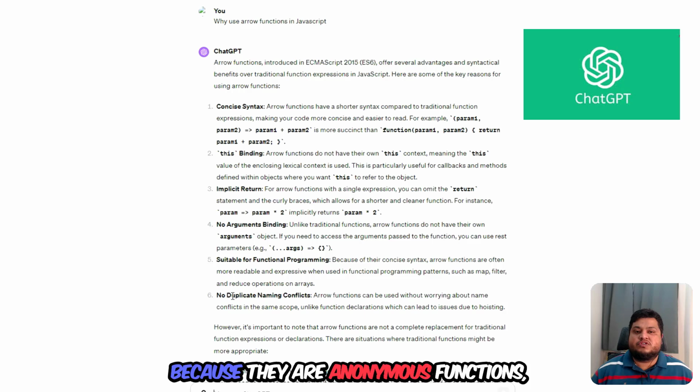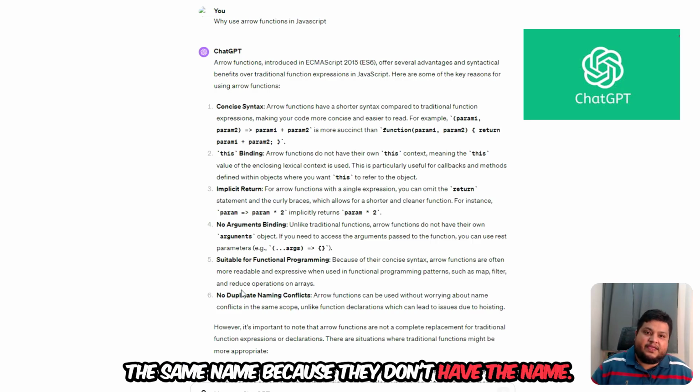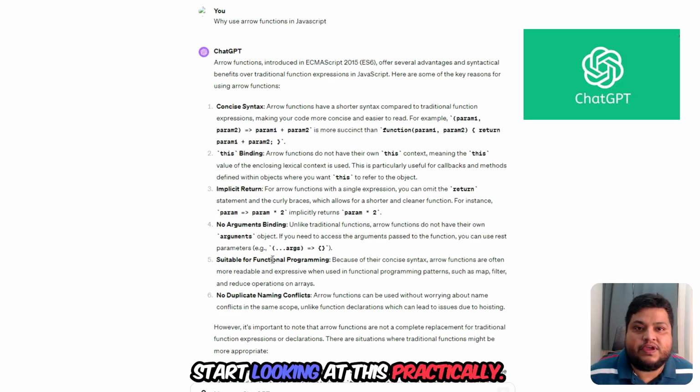First one. Why? Because they are anonymous functions. They can be used anywhere. So there is no problem of having two functions with the same name, because they don't have a name. So let's jump into this and start looking at this practically.